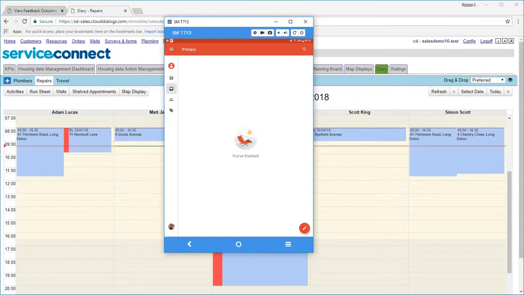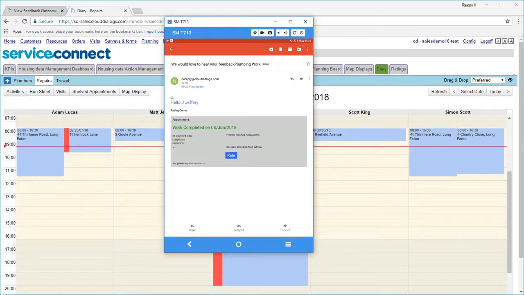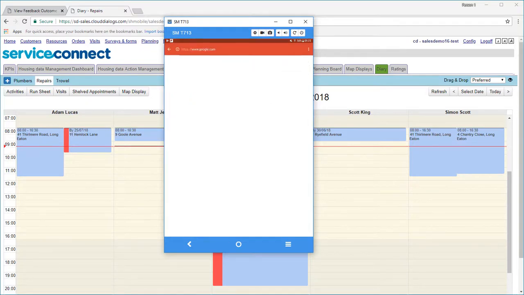The job's now complete, so an email will be sent out asking the customer to rate the job. I'm now going to be using the tablet to open the email. So click into the email and you'll see a button that says Rate. You want to click on this and the survey that you created earlier will appear.